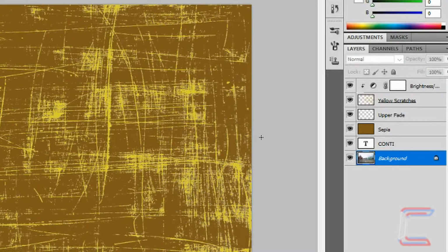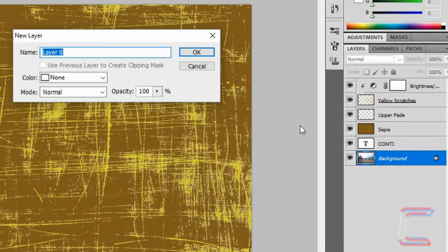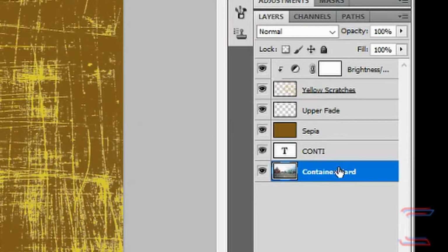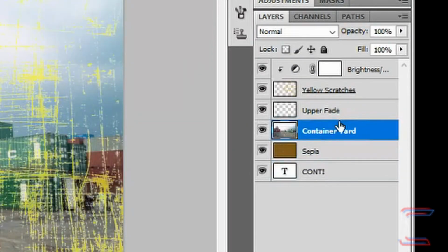In order for us to create the correct fade effect, we need to be able to see the containers. So go to the layer with the container yard and double click just under where it says background and the padlock alongside. I'm going to call this container yard. Click OK. Drag the container yard up above the sepia layer.